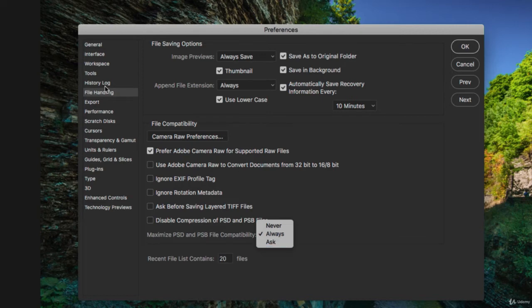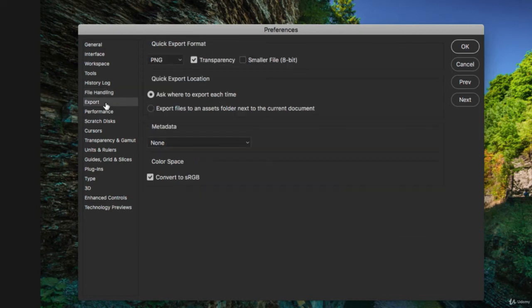All right, let's go ahead and move on to export. Now, if you need to quickly export a file to another format, like PNG or a JPEG file, you can specify the default option here in exports. Now, personally, I work with a lot of images on the internet, so I prefer to have my quick export format set up as PNG, and you can change it for yourself based on your workflow and the projects that you're doing. All right, let's take a look at performance.